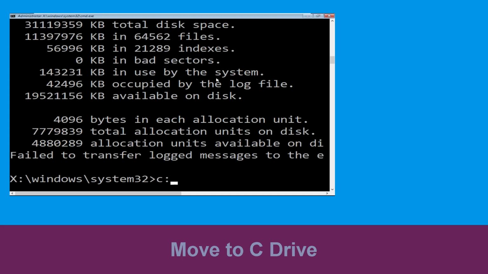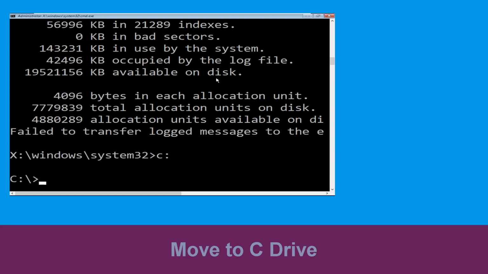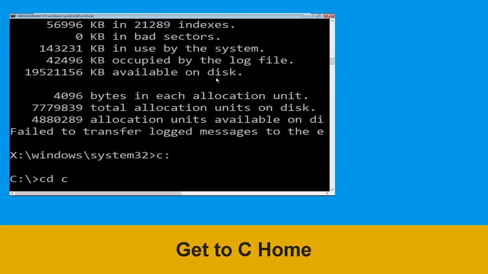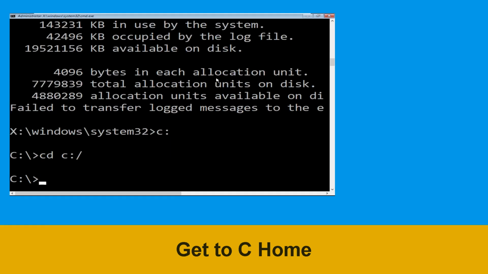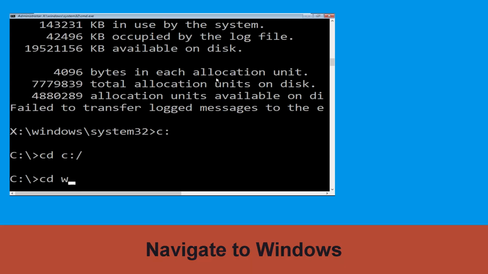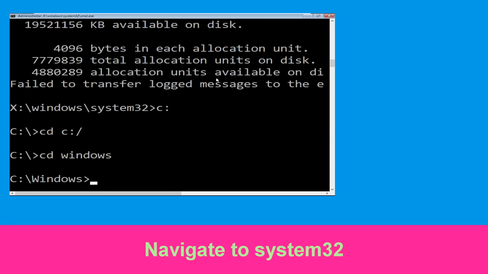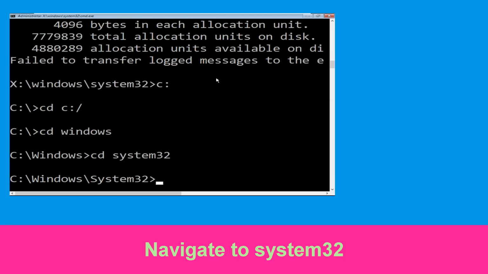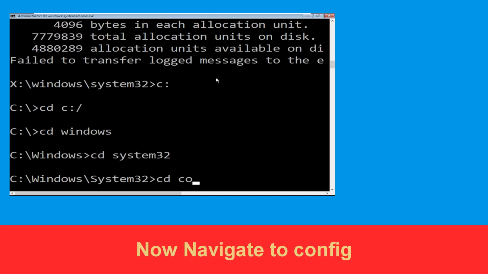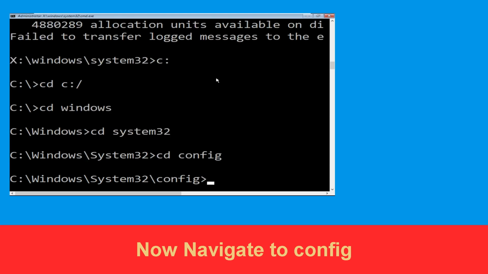Type c: and hit enter to execute the command. Type cd space c: / and hit enter to execute the command. Now type cd space windows and hit enter to execute the command. Type cd space system32 and simply hit enter. Now type cd space config and simply press enter to execute this command.